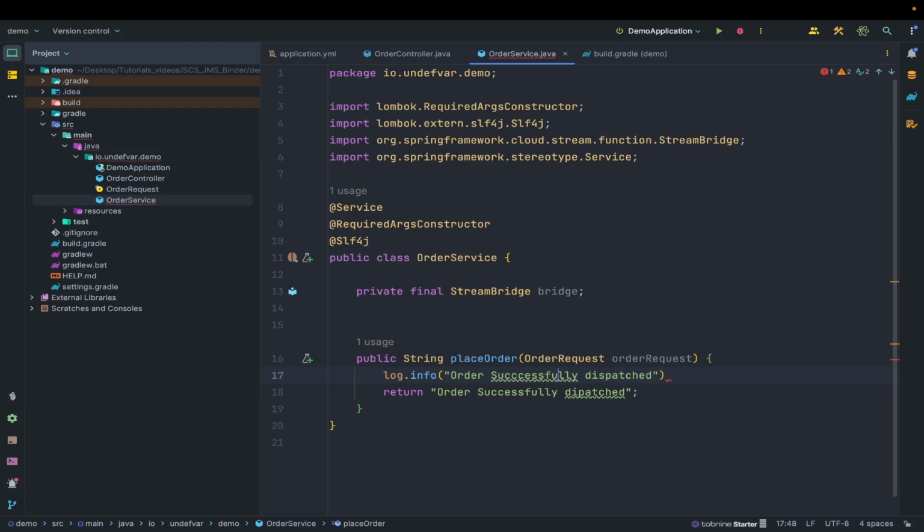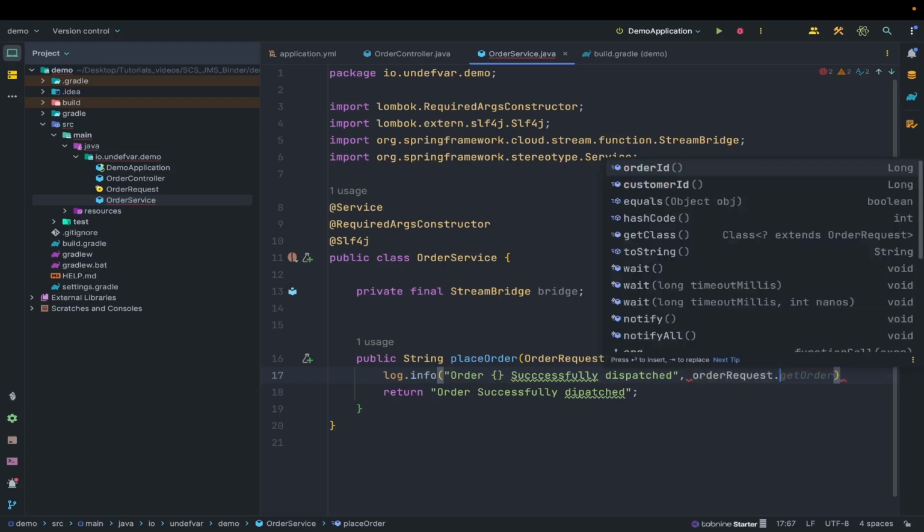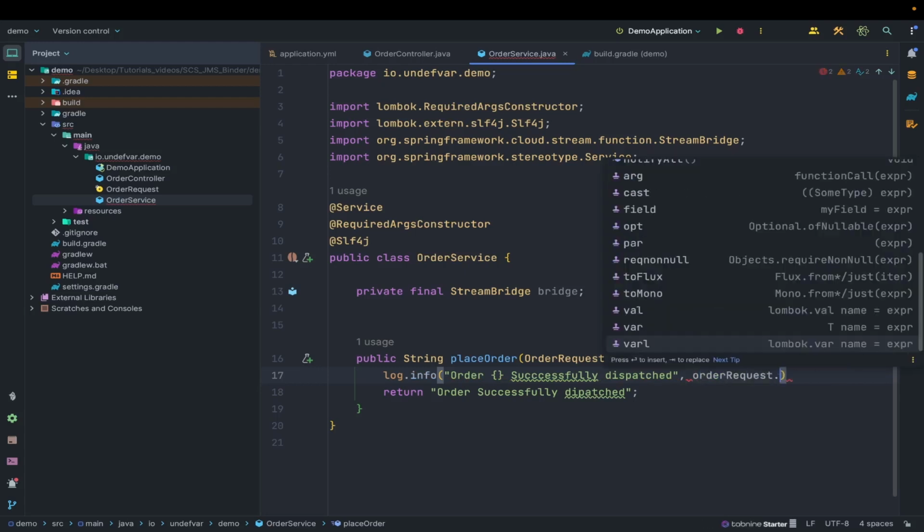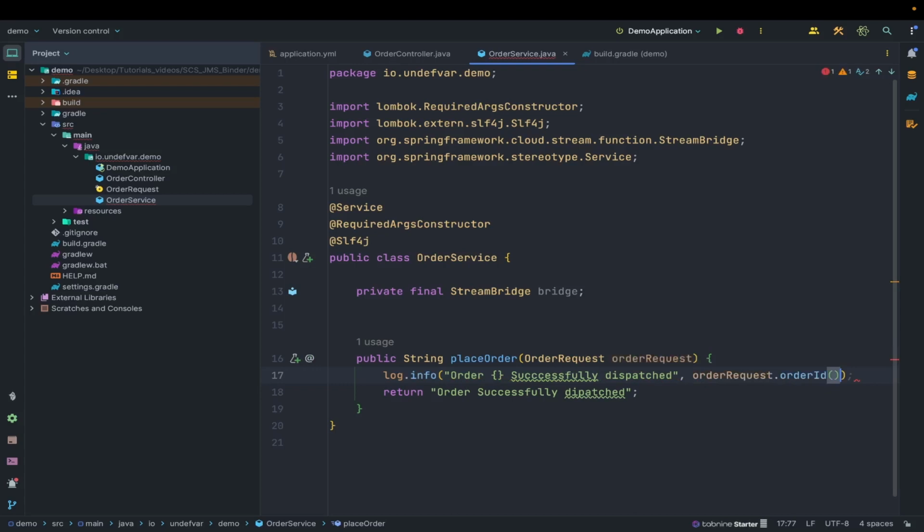So let's say order with this ID. I put a placeholder here. Successfully dispatched. I'm going to use the order request's order ID. Just something like this. All right, now I can use my stream bridge to dispatch this order.